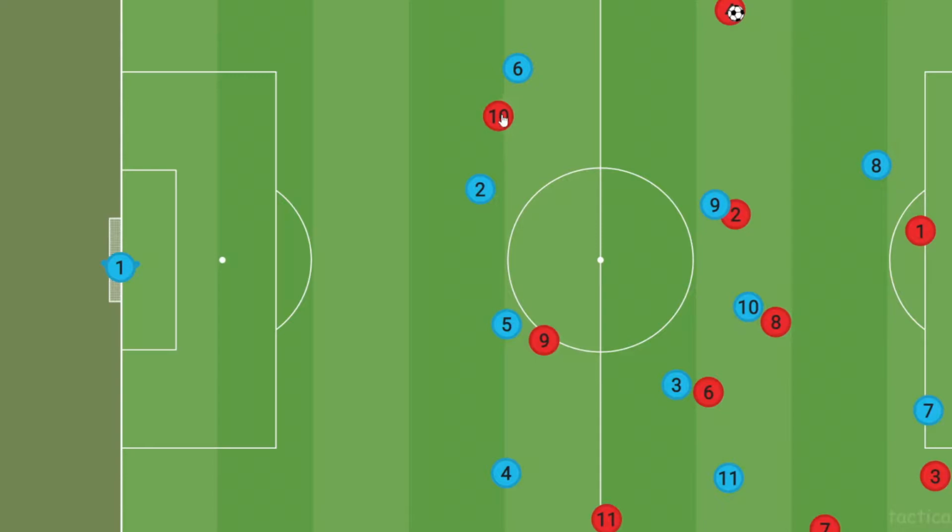So let me show you an example. If number 10 on the red team is right here, and number 4 makes a through ball here, and number 10 makes contact with it, then that is considered offside because he is closer to the opponent's goal than the last man, which is number 2. The second last man, sorry. Not including the goalkeeper for now. So that is the most basic scenario we see in football.